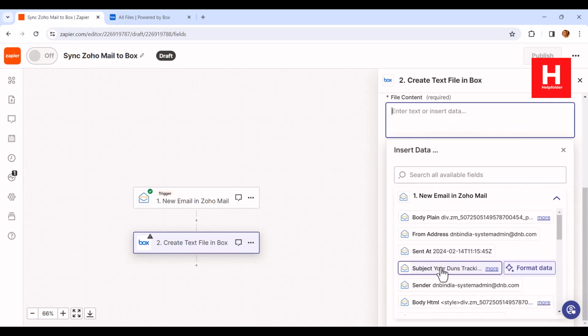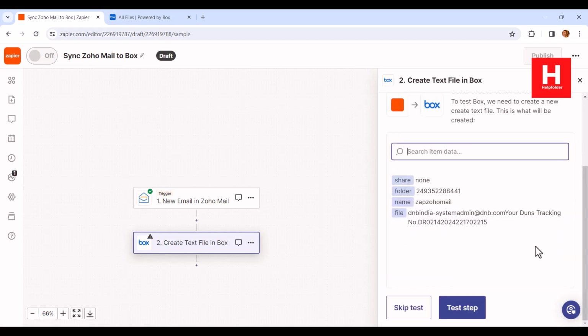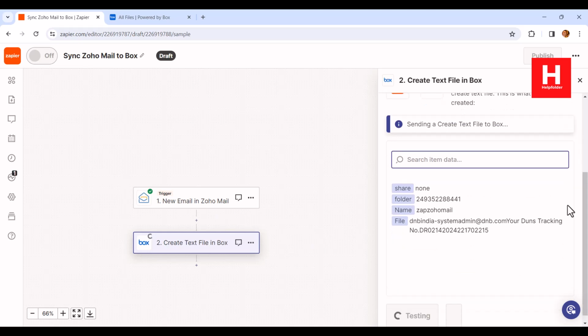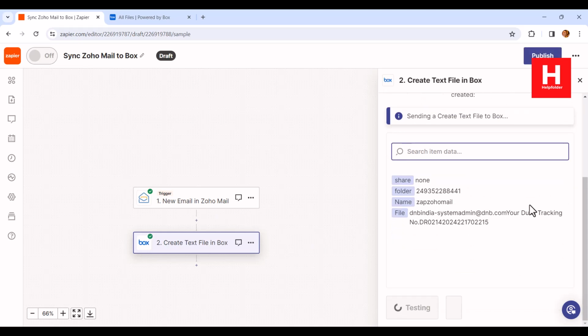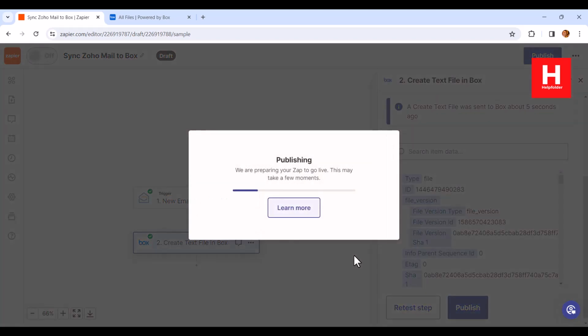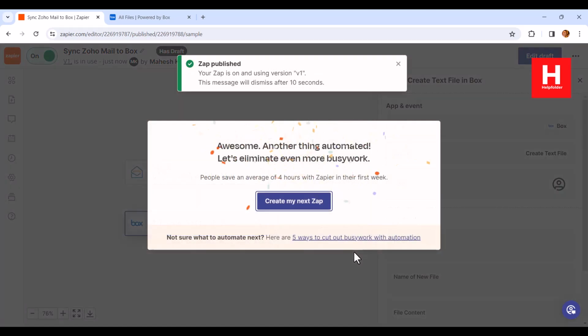Then comes in sender and subject, right? Then continue this file, test the trigger and it should work, right? Finally, we can publish this to see whether the file gets uploaded. And as you can see, the file is loaded.